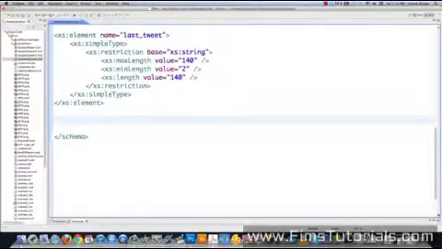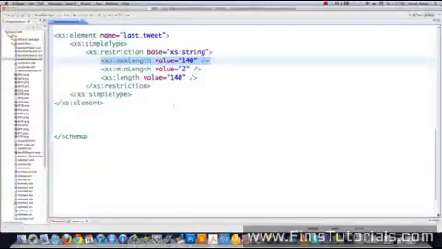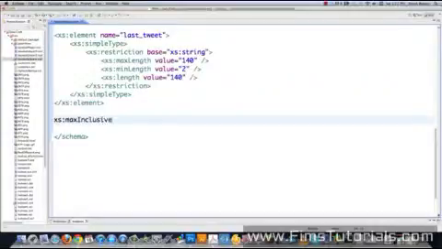And these guys right here, these restrictions that you're throwing in here are what are called facets, and there are a couple other different facets that exist. You could say max inclusive, and then type in value, and then inside of these quotes you would put the highest number, date, or time that can be used.